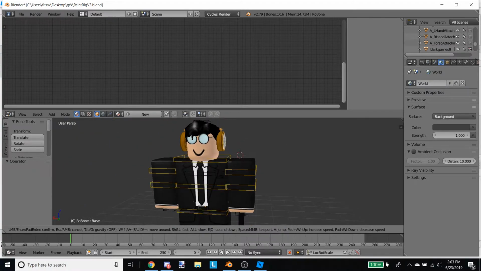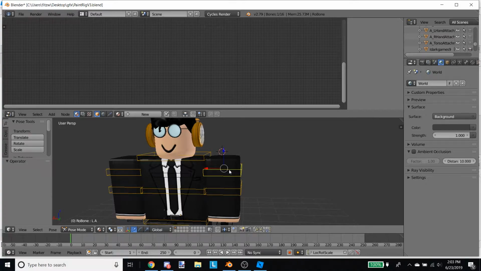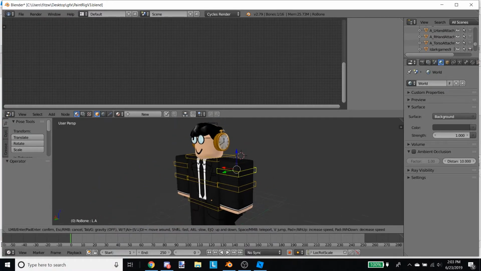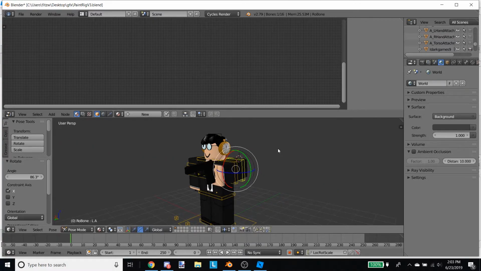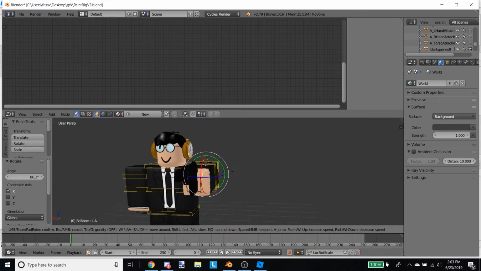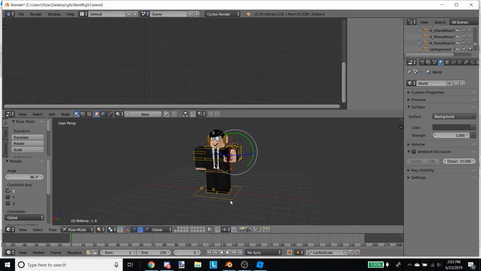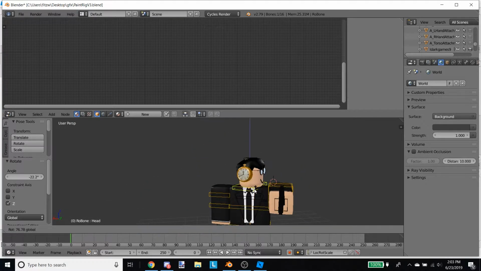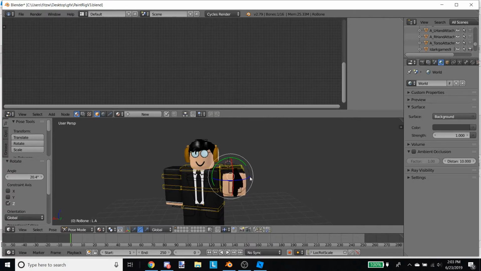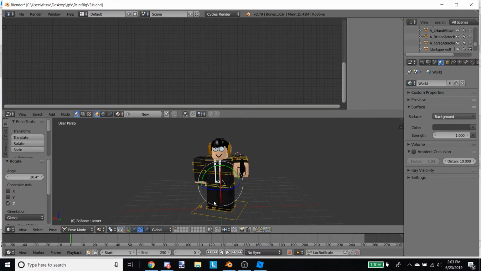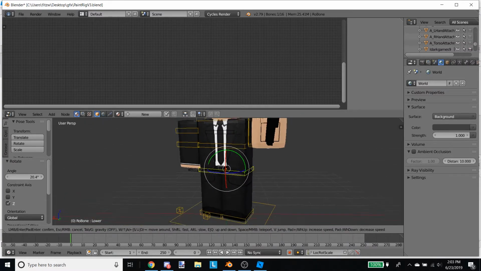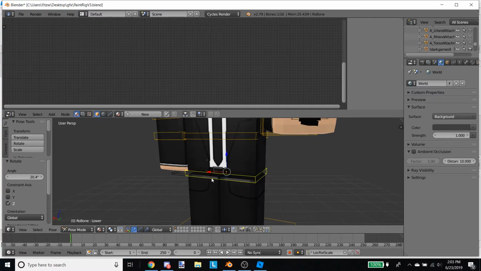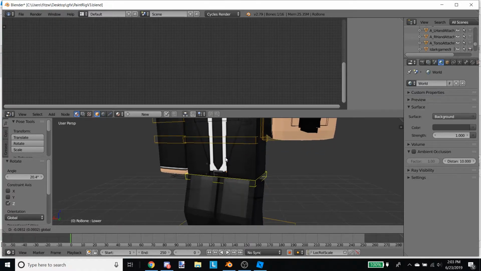To bend your character's limbs, you want to right click on these and make sure you're in pose mode. This rotates, so I'm going to rotate his arm like this, and I'm going to just keep on moving it. Design it however you want it. If you want to bend its legs, there's nothing on his knees, so you just have to use this thing right here, and you want to click this, and you can go up and down to bend his legs.